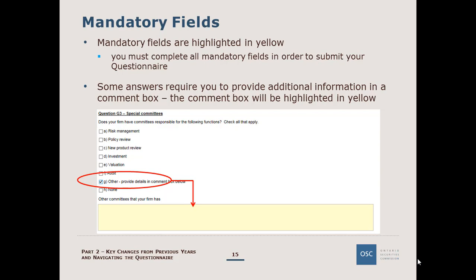You must complete all mandatory fields before submitting the questionnaire, otherwise the system will not accept your submission. So it's always a good practice to check whether you have completed all mandatory fields on one page before moving on to the next one. Otherwise, you might end up having to spend time searching for the missing fields at the end.